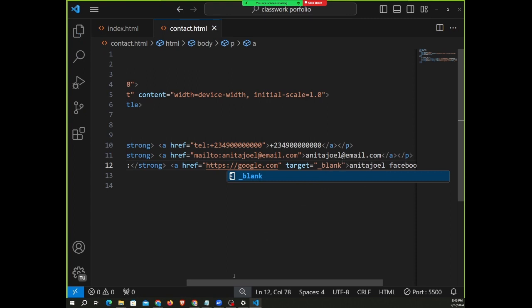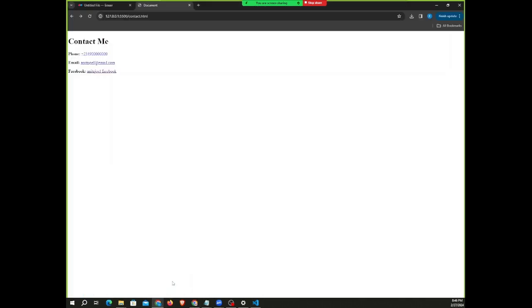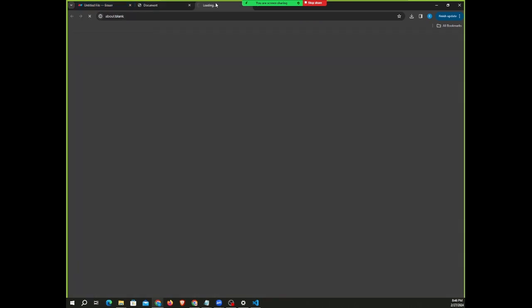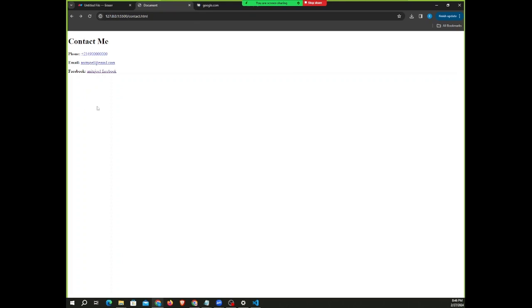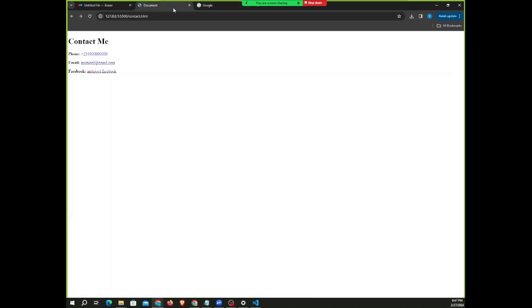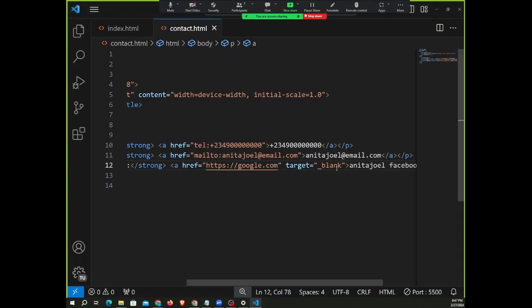underscore blank, and you come back to the page, now what happens is that if I click on this link, it's going to open a new tab. As you can see, I only have two tabs here. But if I click on this link, it will open another tab and open the link in that tab, while still preserving the old one. So you see that Google was opened in a new tab and it's still preserving the old tab. That's what the target attribute does. So when you set it to underscore blank, it's going to create a new tab, but if it's the default or if you don't have it there, it will open in the same tab.